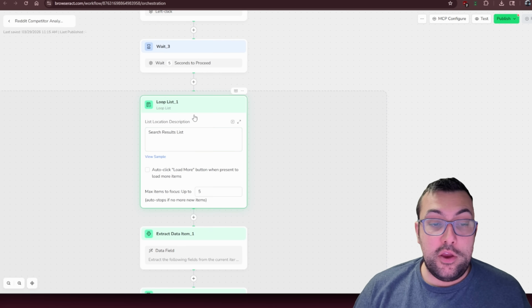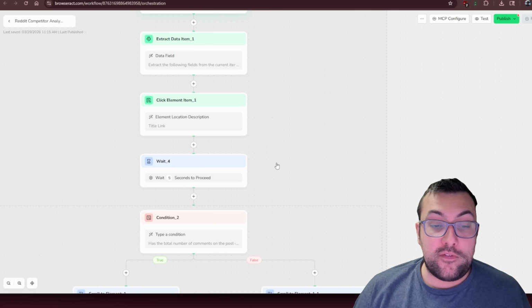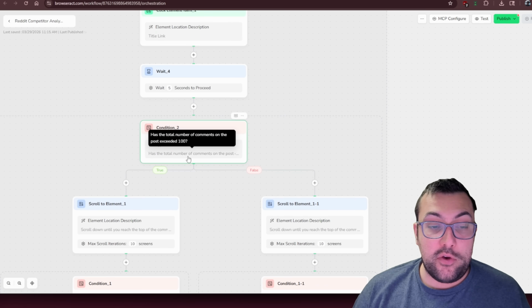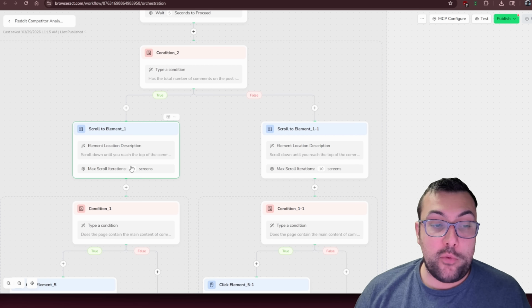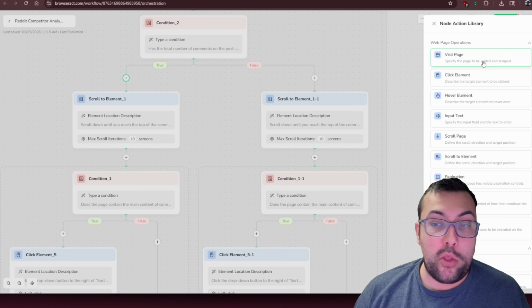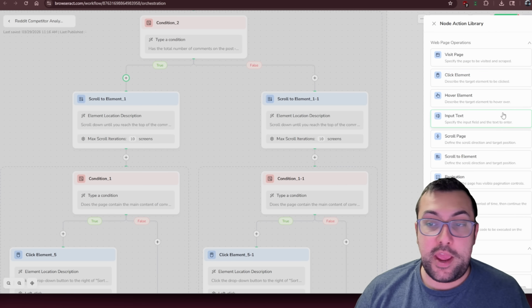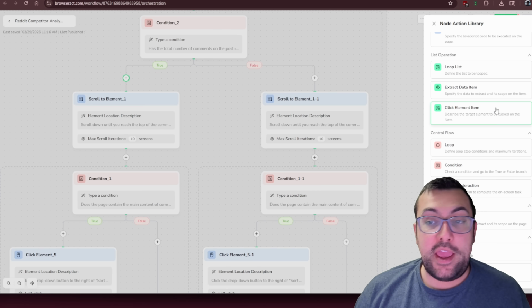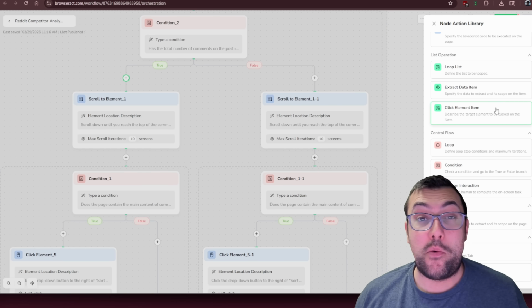So we can see here, you can change any of this, search list results and max items. You can make adjustments to everything you see. And it says, okay, if it exceeds 100, here's what you do. And it has all these different conditions. With everything, if you notice, we can just hit the plus, and now we can say, okay, visit the page, click an element, hover. You're making an exact step-by-step workflow that works for you.